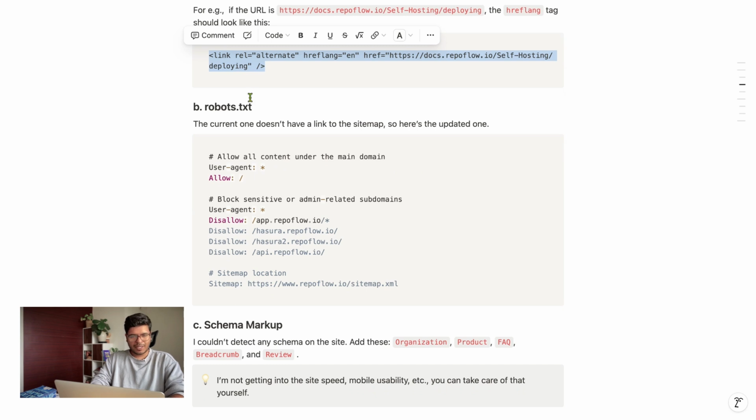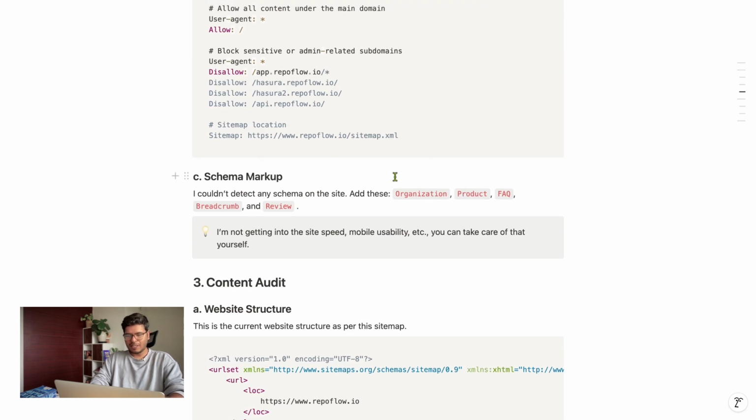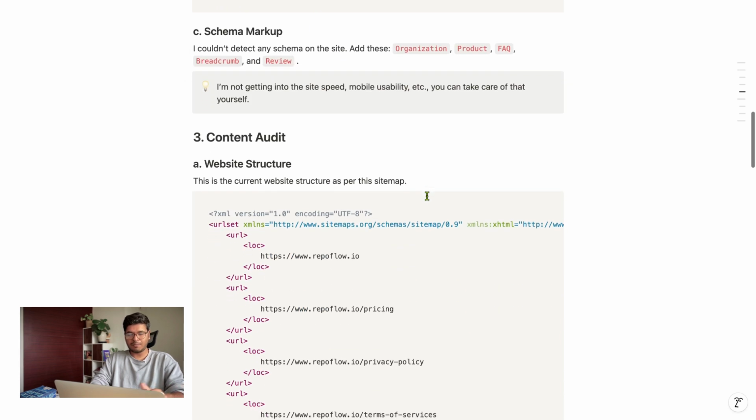Similarly with robots.txt, the entire file is good, but there was no mention of the sitemap. So I just included a sitemap right here. Then there was no schema, so I've recommended the organization, product, FAQ, breadcrumb, and review schema.